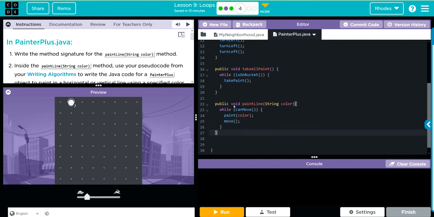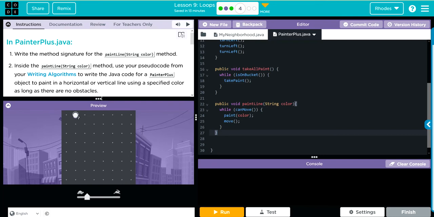And we can see we now have a new method, PaintLine. It takes one parameter, which has to be a string, and that string is the color type. Inside here, we have a while statement. We don't know how many times it has to move. And look, our paint bucket is also changed. Really helpful to use that while statement up here. So while we can move, we're going to paint whatever color we tell it and then move forward. Rinse and repeat. That doesn't sound too bad.